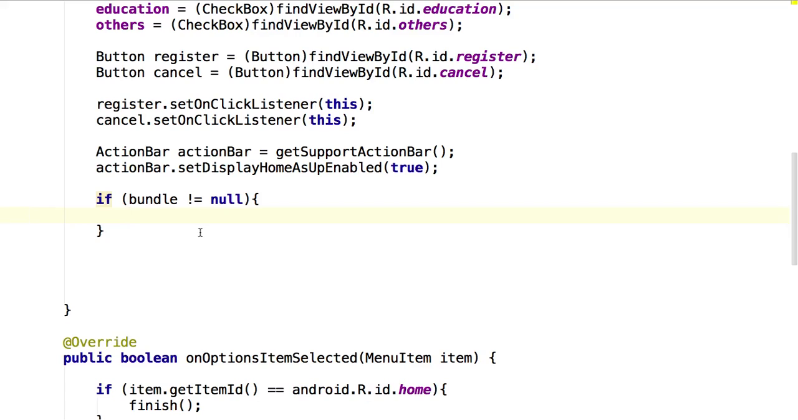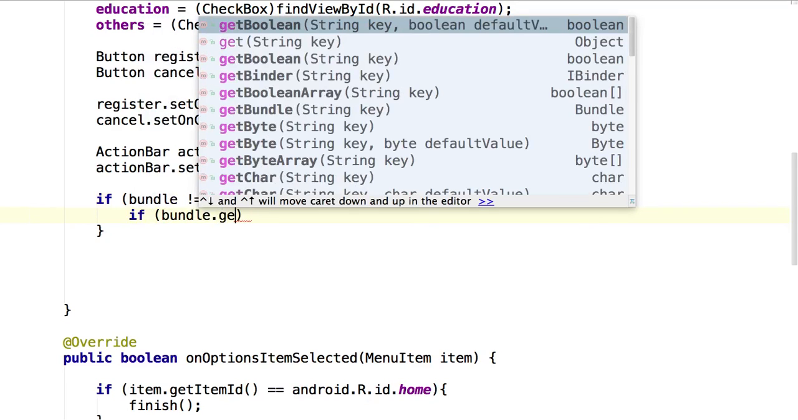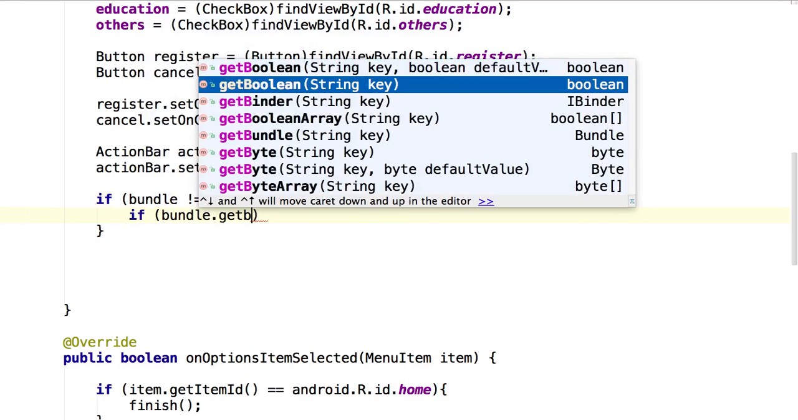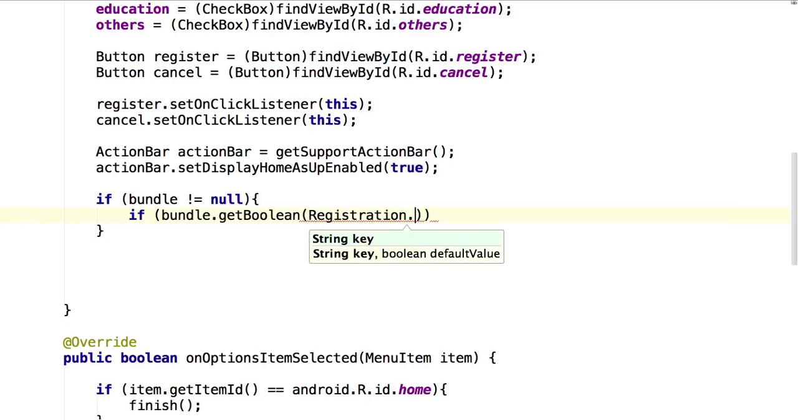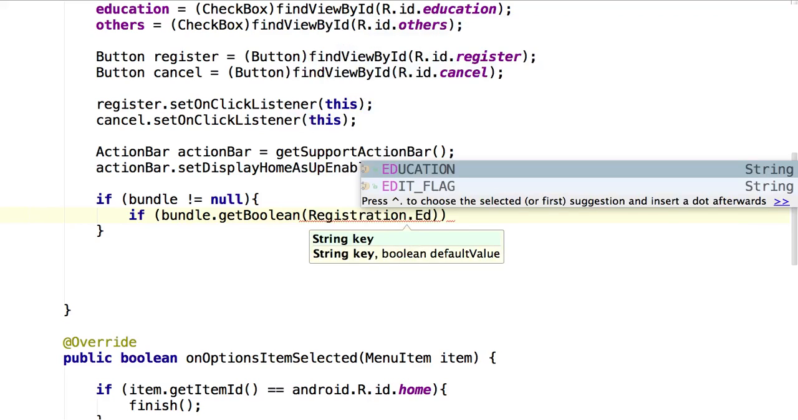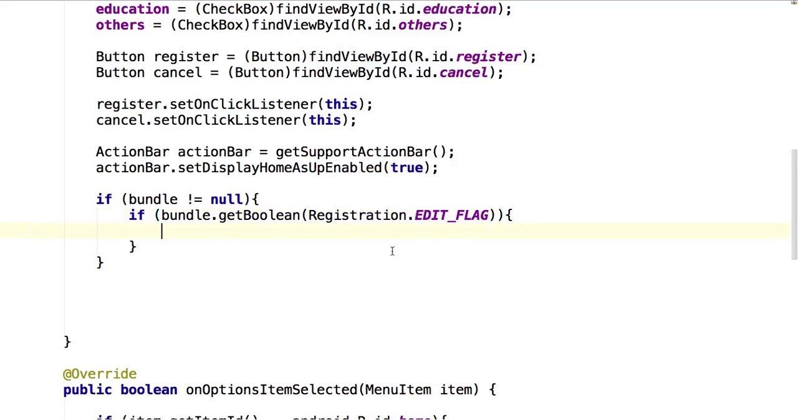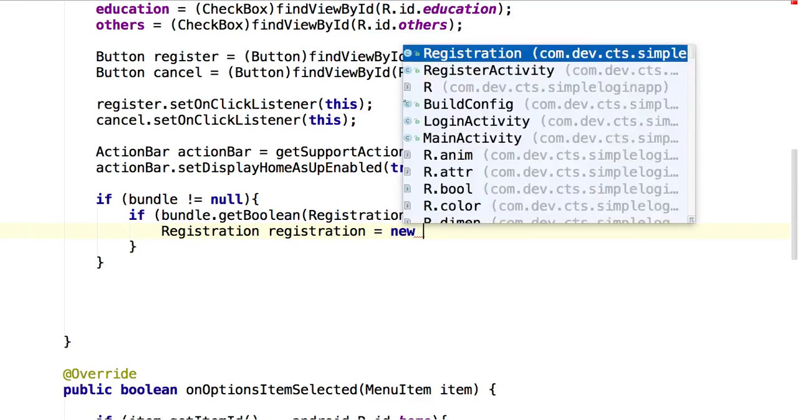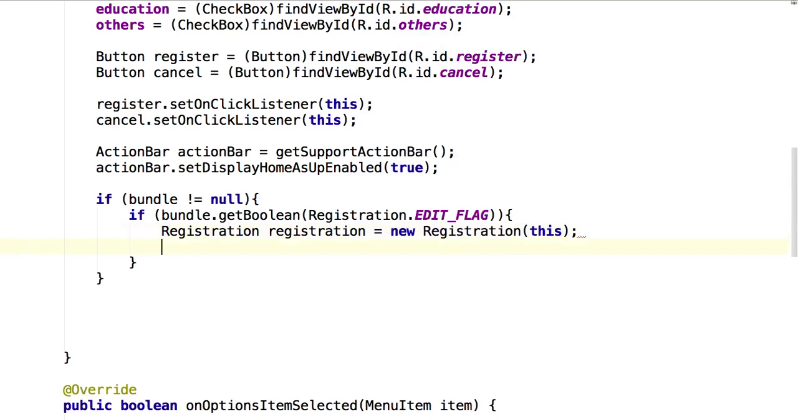Then if bundle get boolean in this case, if it is true, you can discard the true, otherwise if you want you can write true also, both are the same. If you don't write it, the if will be expecting a true flag instead. So it is for edit purpose. Now you need to retrieve all the data from your shared preference and attach them to the specific views.